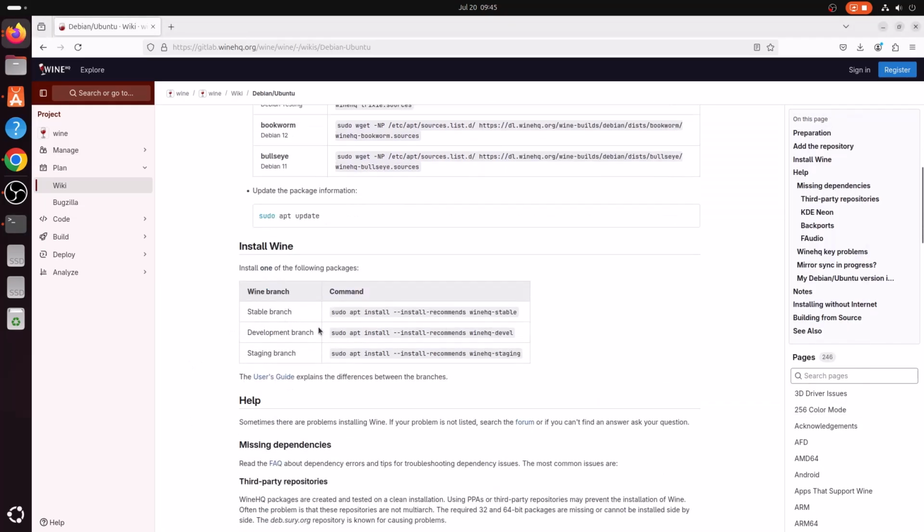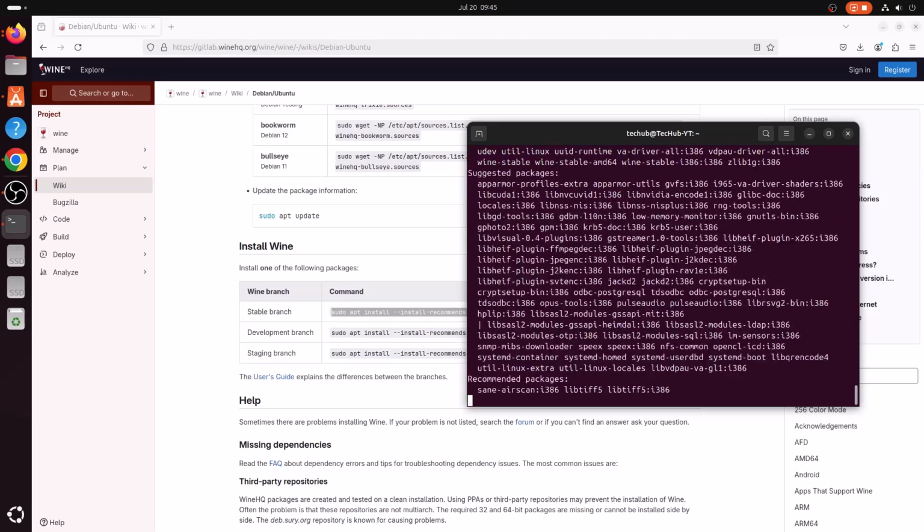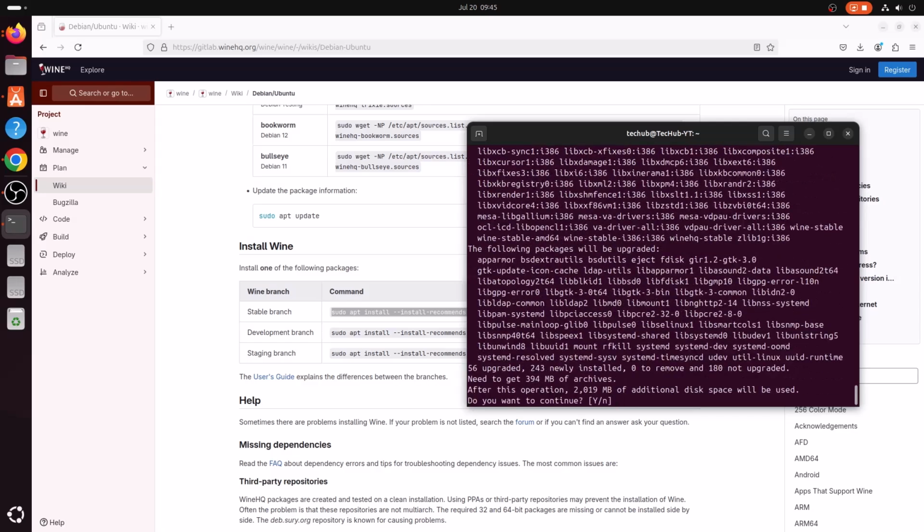Here there are basically three types of Wine available to install: stable, development and staging. Each has separate functions. For now I am going with the stable branch and stable release. Just copying the stable command and pasting it in the terminal. Hit enter. It started. Yes, continue.